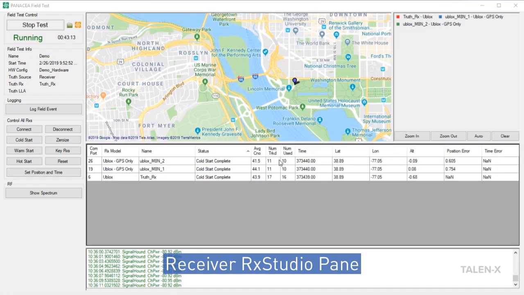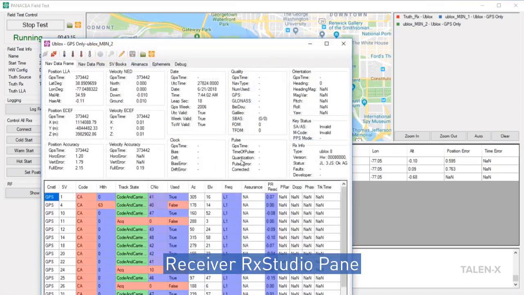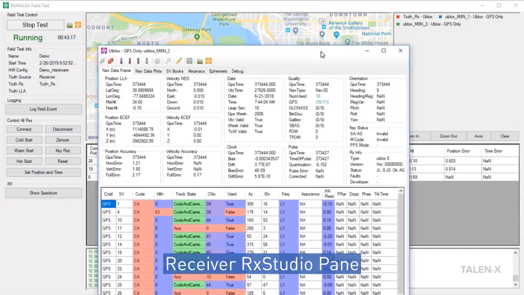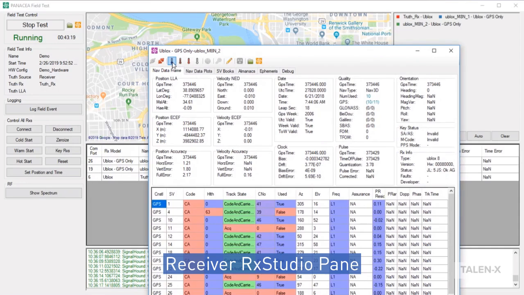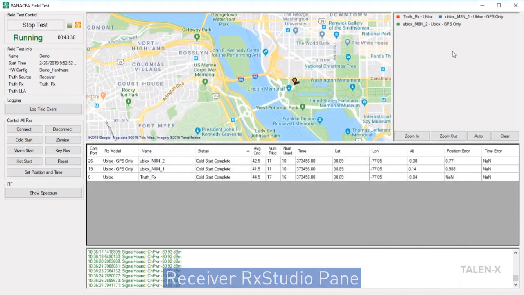You can double-click on a receiver to bring up its RxStudio pane. From here, you can send receiver commands to this receiver only and look at a more comprehensive set of data. For a full breakdown on this window, check out our tutorial video on RxStudio.